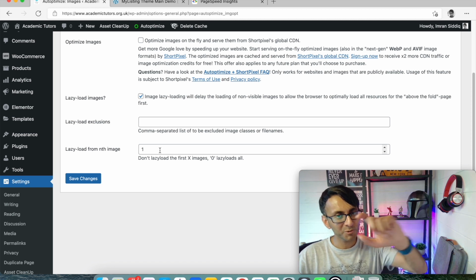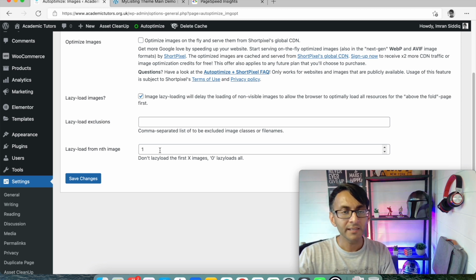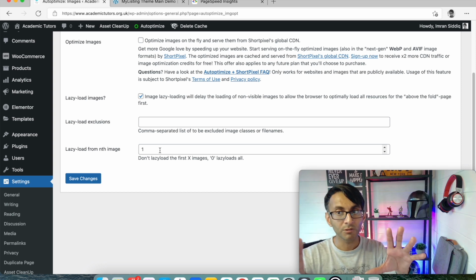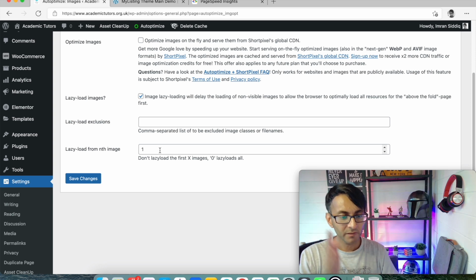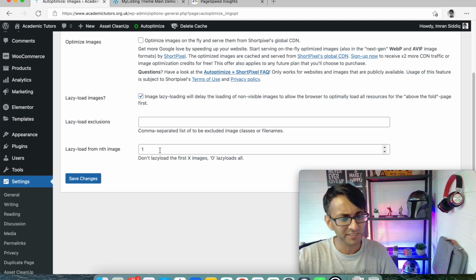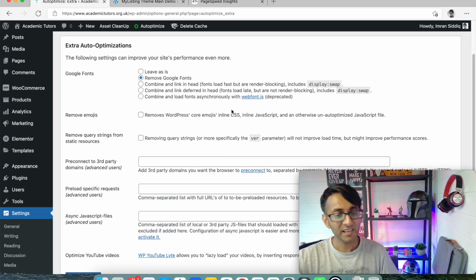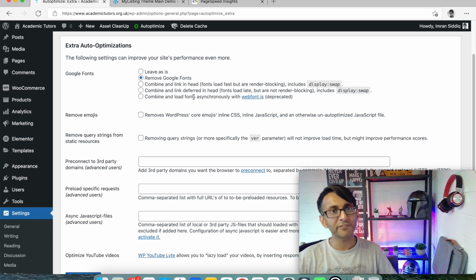So if you've got two or three images above the fold, that's what you see on your phone or your computer screen before you scroll down, okay? So if you've got four images above the fold, lazy load from the fifth image. You want to make sure the first four are not lazy loaded. It affects your performance, okay? And then in extra, and I'll say this to the day I die, I remove Google Fonts. If you want to keep them in and pick any other option, you go for it. But removing Google Fonts can make a difference of 20% on your performance score.